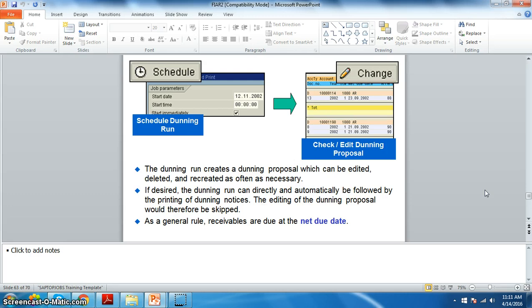So if desired, the dunning run can directly and automatically be followed by the printing of dunning notices. You can design it in such a way that when the dunning program runs, it automatically also sends the notices as well. That can also be processed via emails or whatever. The editing of the dunning proposals would therefore be skipped. As a general rule, receivables are due at the net due date.